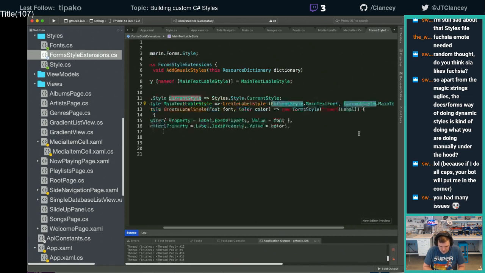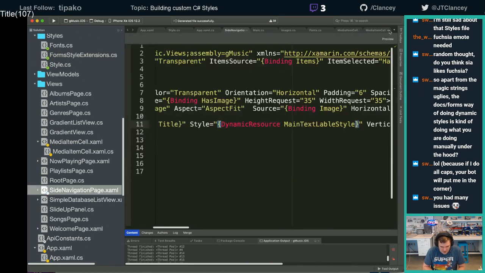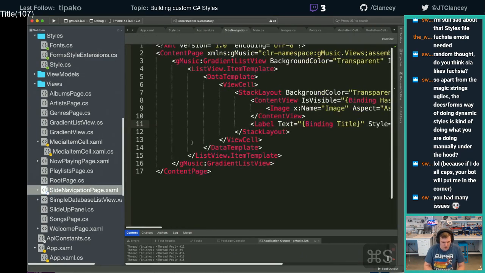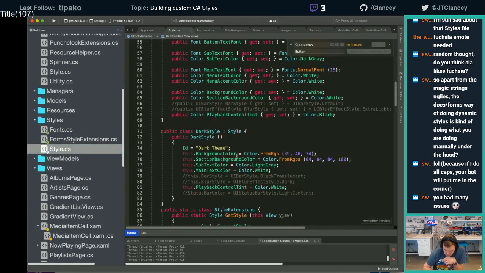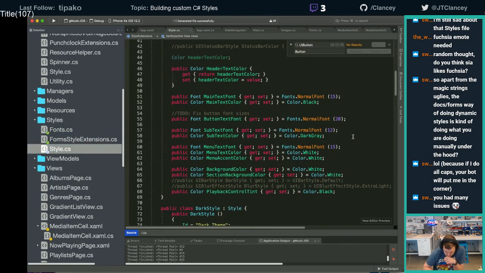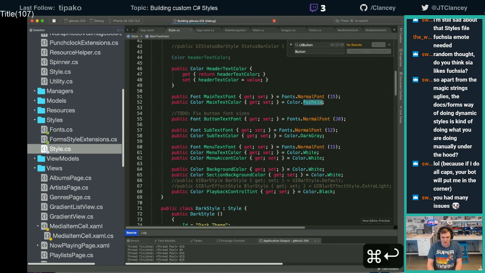Okay, perfect, perfect. For some reason, I just read style again. I'm like, I spelled that wrong, didn't I? I don't know why my eyes do that to me sometimes. All right, so let's jump into our style. Let's change it to our beautiful fuchsia main text color, and let's run it.